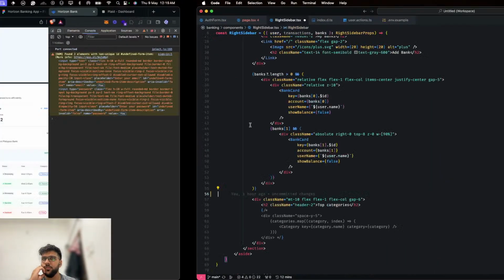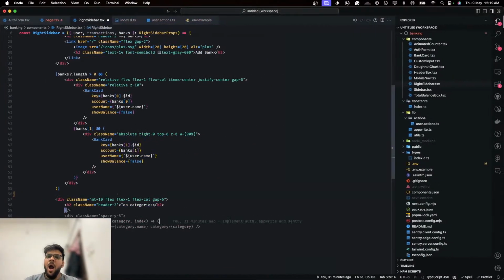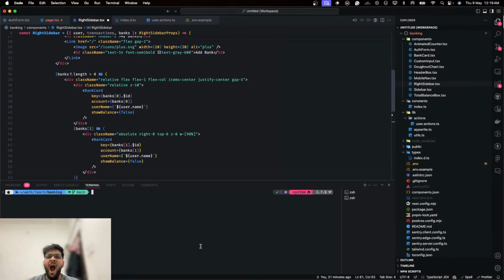Now that we have the keys, we can start with the integration. Back in our terminal, we can run npm install react-plaid-link. This will allow us to link our bank accounts. Great, the package got installed and we can dive right into the code.